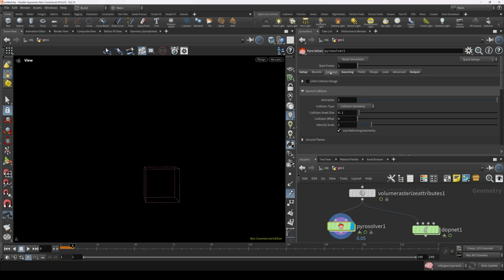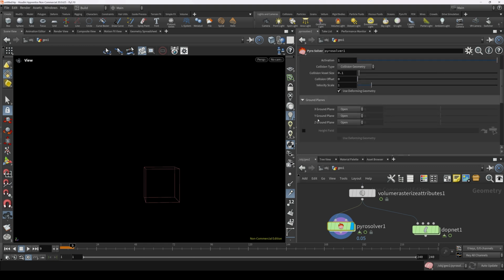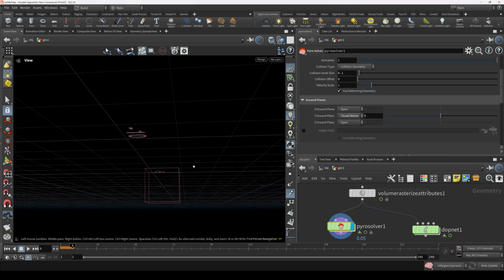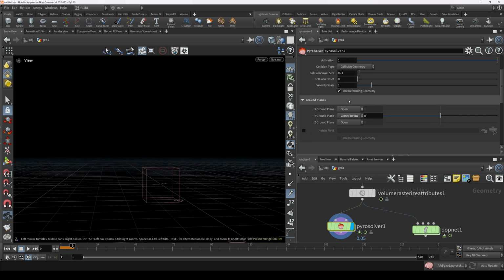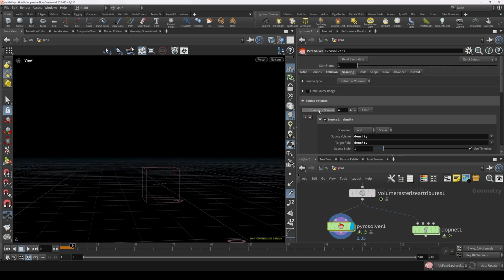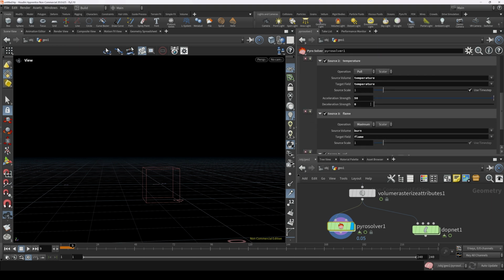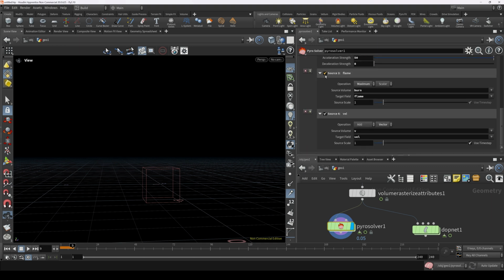Let's look at collision, ground planes. Let's turn on the Y ground and we'll say close below 0. So it'll basically chop off the volume down here. It won't go below our 0. Sourcing, let's see what we have. We have density, temperature. We don't really care about burn. We're not going to use anything that needs burn, so you can disable that.